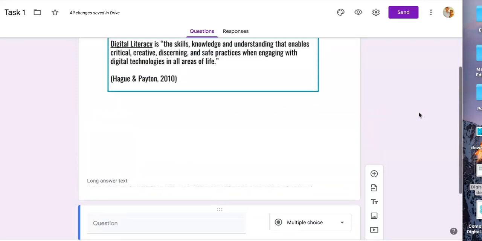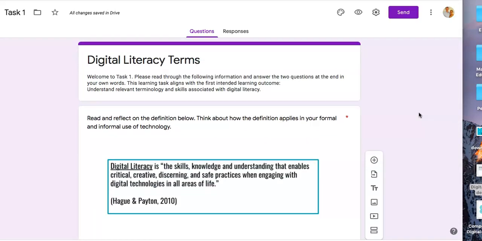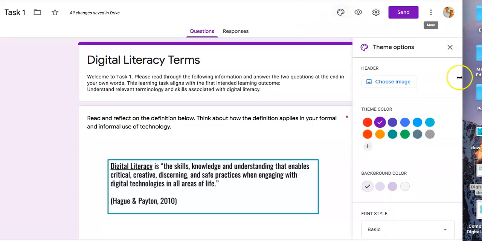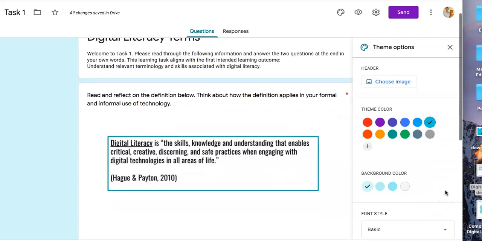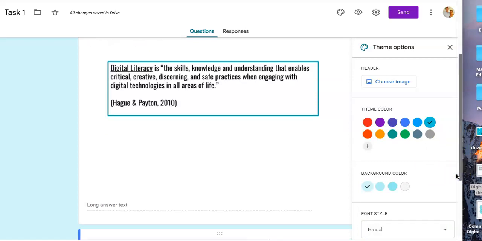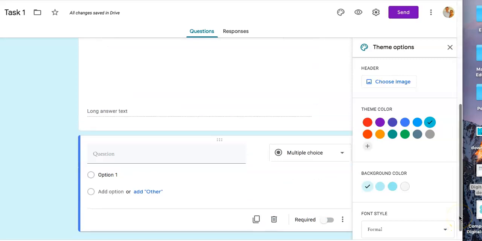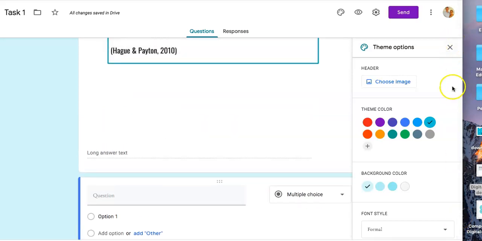But for that bit, I'm actually going to leave that there, and I'm going to go up to theme because I want to get a theme going. Now, the great thing about this is there's ready-made themes. I'll go ahead and add that color because I'm obsessed with it, and then I'm going to come down and maybe change to formal font style. I like that one a little bit better. And I think that's about all you can do, really. But I think that's enough.